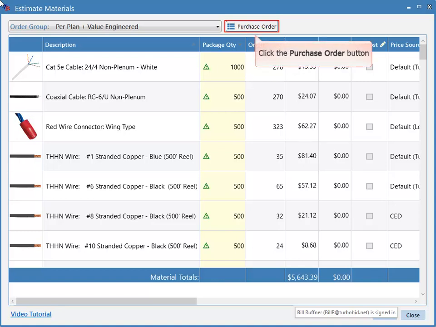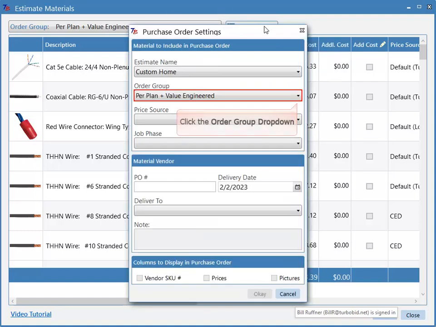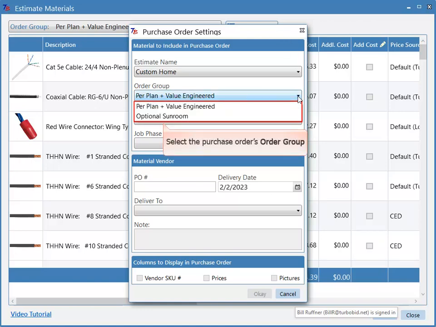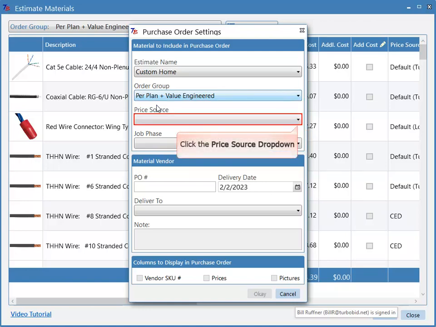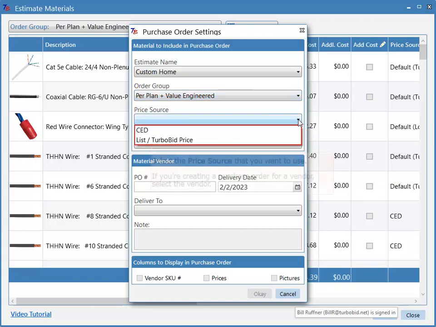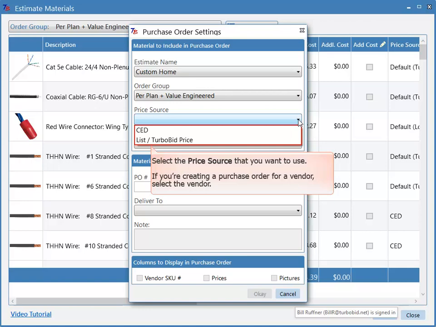Click the Purchase Order button. Click the Order Group drop-down. Select the Purchase Orders order group. Click the Price Source drop-down. Select the price source that you want to use. If you're creating a purchase order for a vendor, select the vendor.